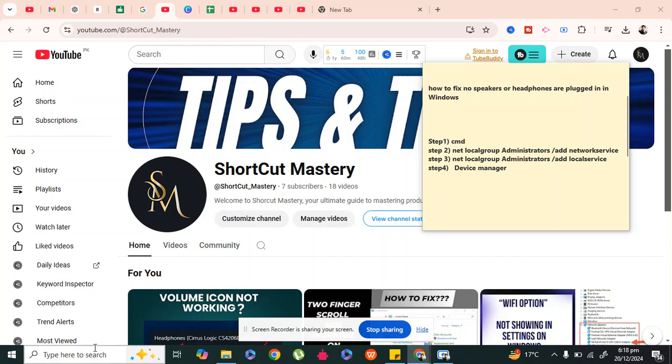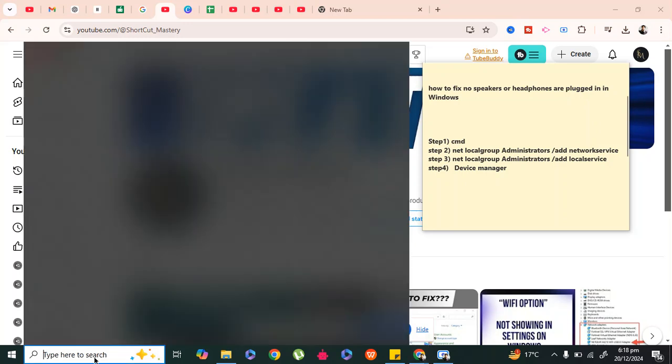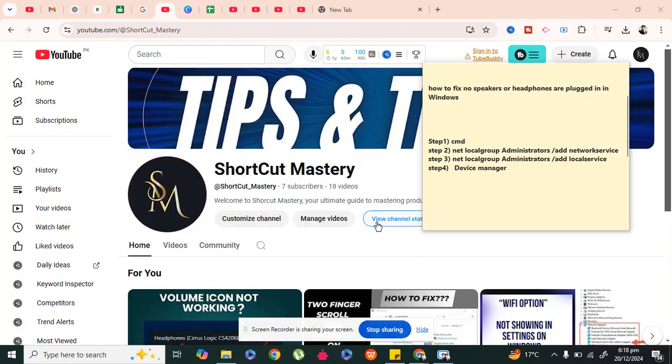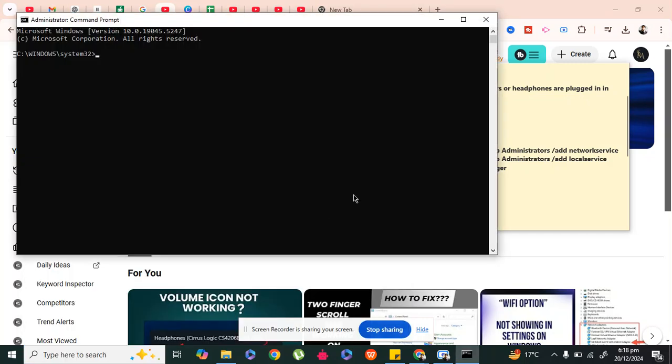In step 1, we have to just go to command prompt. So in the search bar, you have to just enter CMD and click on Run as administrator and click on Yes. So here the command prompt is open.